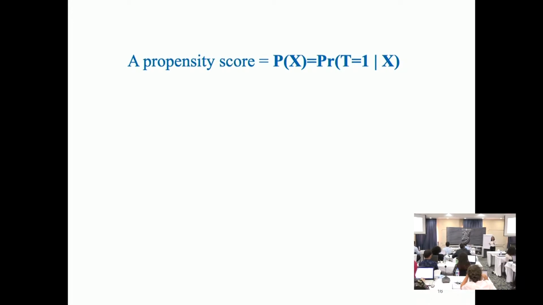So whatever this T means, treated or not, it can also be just the situation of being employed or not, or migrants or not. Question? Access may be measured in different ways. How do we deal with this? What do you mean, measured in different ways?